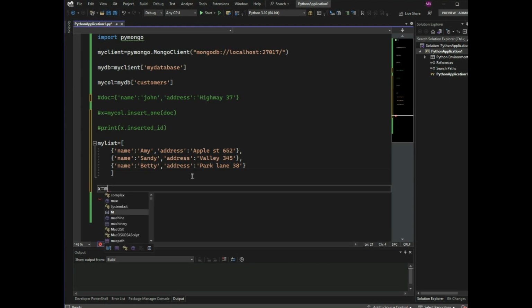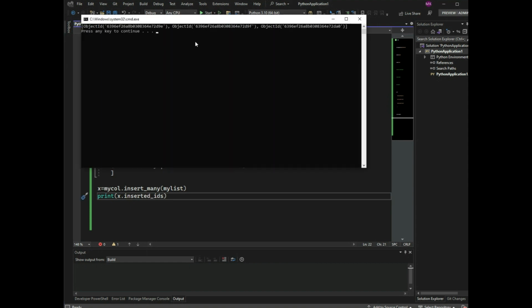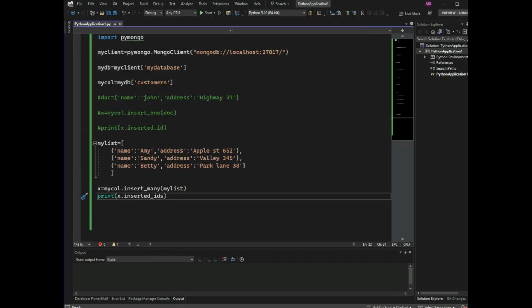X is Michael dot insert many, and send my list, and print X dot inserted IDs. Run, and we have a list of IDs. The insert many method returns the insert many result object, which has a property inserted IDs that holds the IDs of the inserted documents. Insert multiple documents with specified IDs.